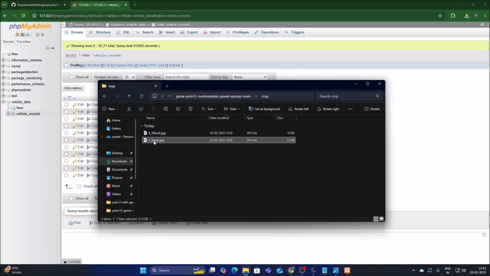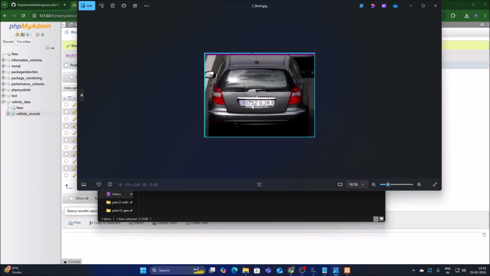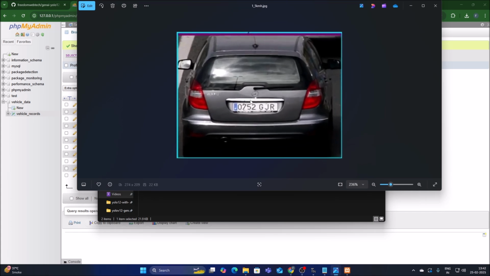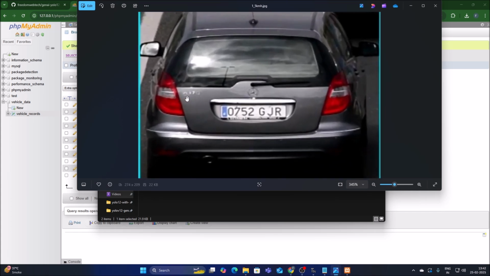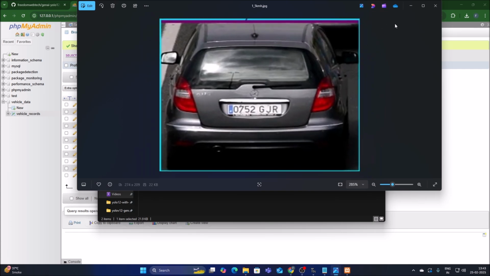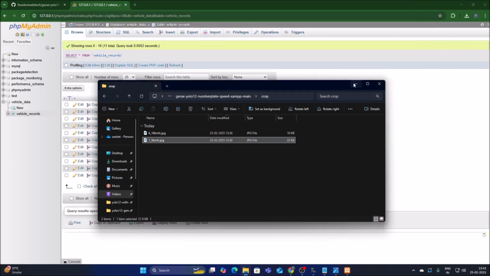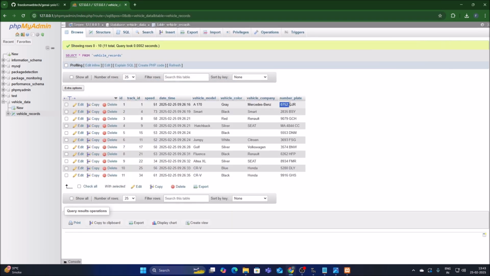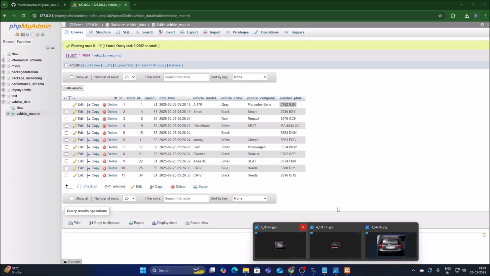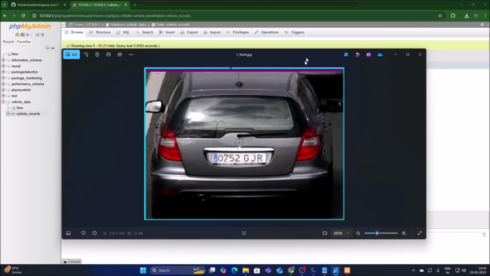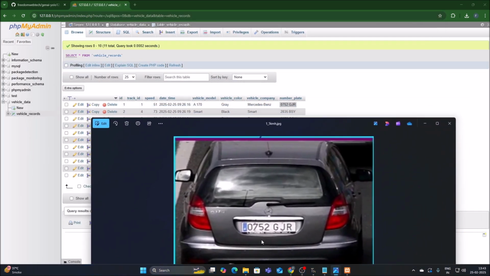Let me open it. As you can see, this one is a Mercedes Benz, and the model name, we clearly see the A170. And then we have the number. As you can see, the number is 0752GJR. Let's cross check the number, 0752GJR, and the speed of the vehicle is basically 51.